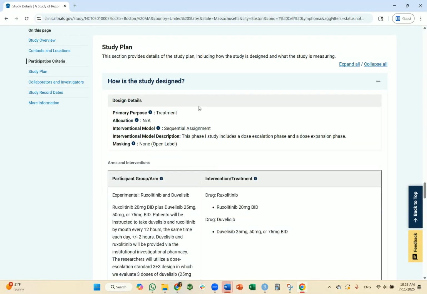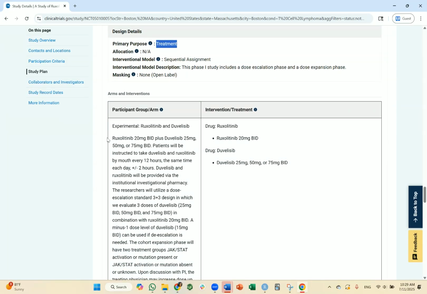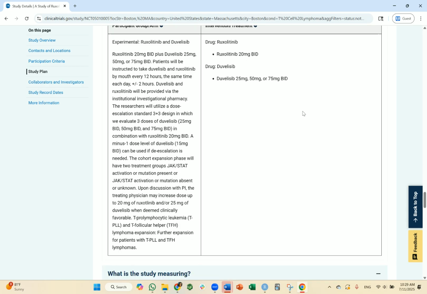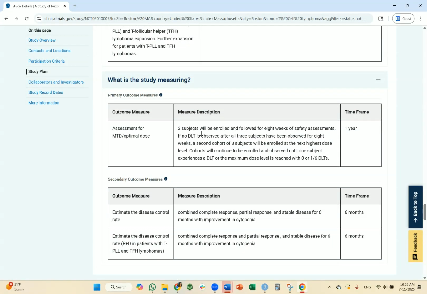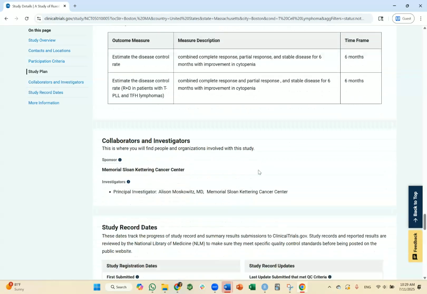Here you can see the study design. So for instance, we can see that it's a treatment, and then you can also see the way the researchers are designing the dosing in this case for the study and the drugs involved. Here you can also see the study objectives. So here you can see that they're testing safety assessments, which makes sense because this is a phase 1 trial. And you can see the outcomes that they're trying to measure here.